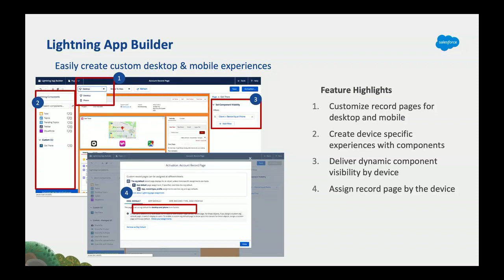So you may have heard in the past 2 days, one of the big announcements of Dreamforce is the new Salesforce mobile app. And to support that initiative, we've actually enhanced and updated the Lightning App Builder to allow admins to not only create custom desktop experiences, but to create experiences for both desktop and mobile as well.